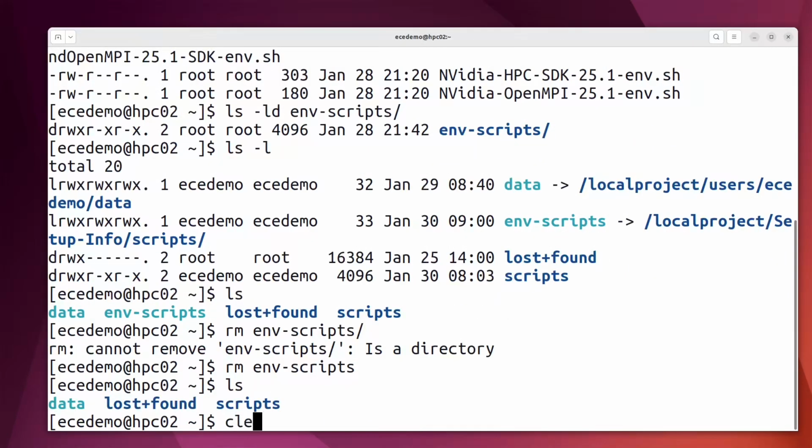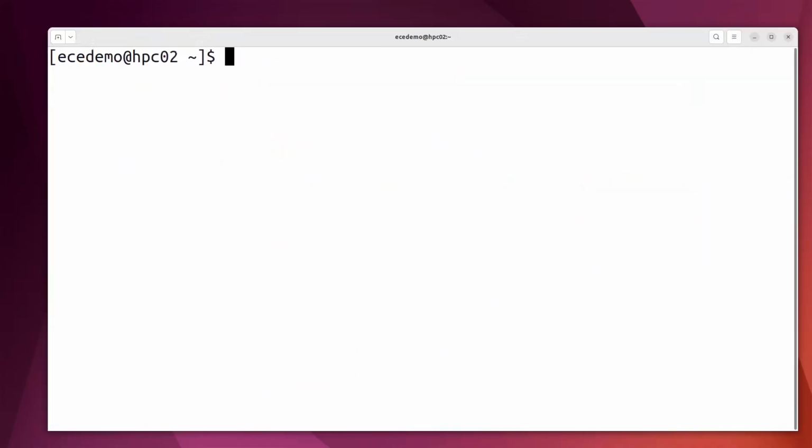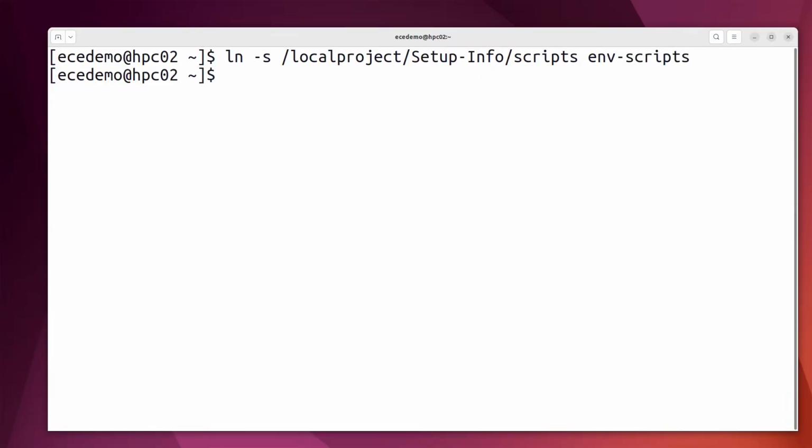I'm going to clear this so it's easier to see. We're going to make a symbolic link. You can do that by typing ln -s, and then we're going to go to /local project setup info scripts, and then we're going to type in env scripts, and that stands for environment scripts. Now if I type ls, you can see that environment script directory there.